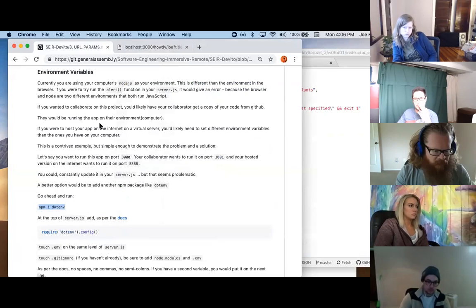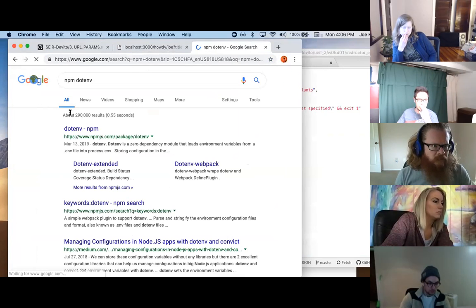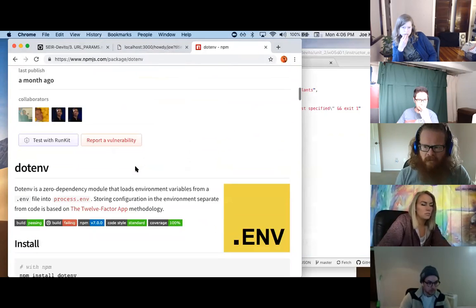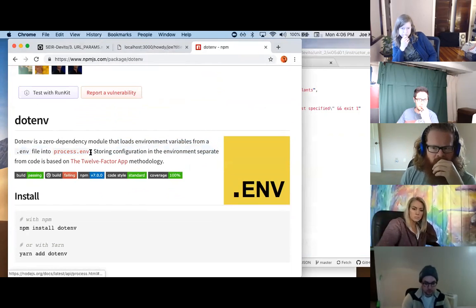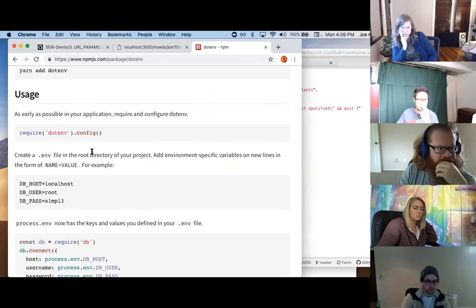dotenv, okay? And if we went to the npm page for dotenv, just to take a look at it. Here we go, dotenv, it's a package. It tells you what it does. It's a zero dependency module that loads environmental variables from a .env file into process.env. Okay, it's a lot of blah, blah, blah. How do we configure this thing, right? So let's go back here.